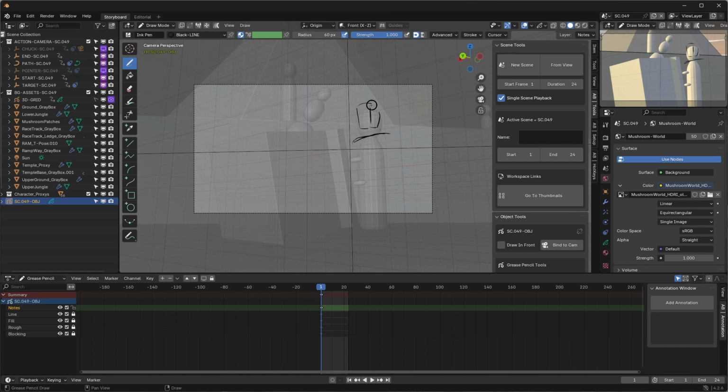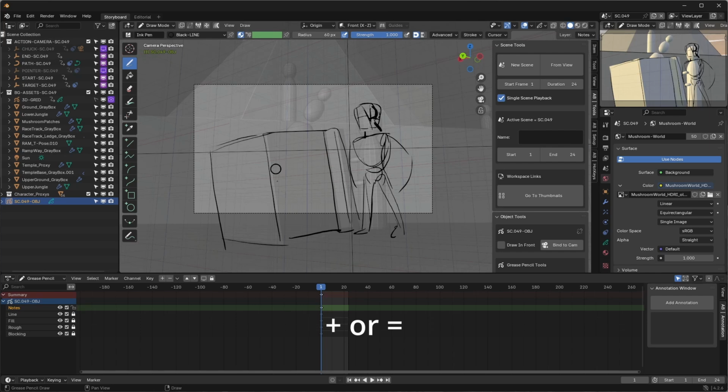Every time a new scene is added with ActionBoards, a grease pencil object is automatically created and aligned to the camera's view, allowing me to go right in and start drawing. I can also add more grease pencil objects with the button New GP Objects, or the plus key on my keyboard. That's all for part 1 of this behind the scenes / how-to video series.